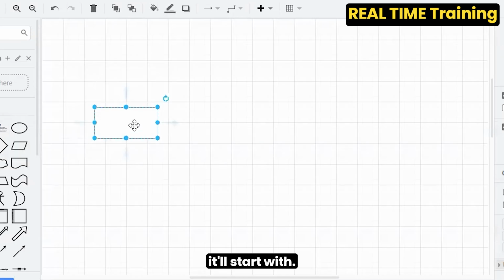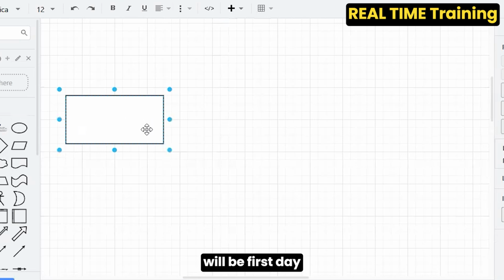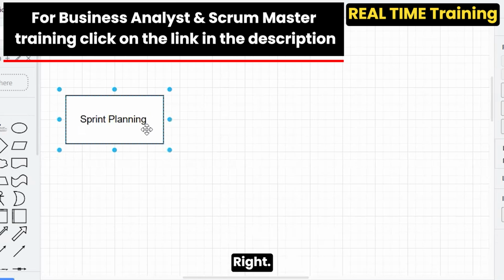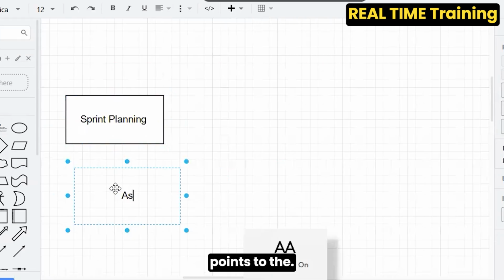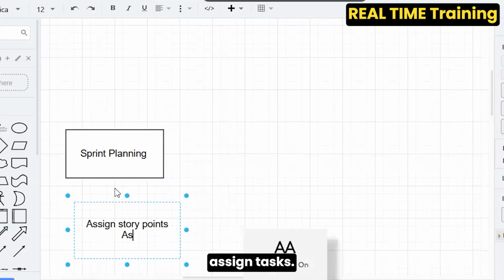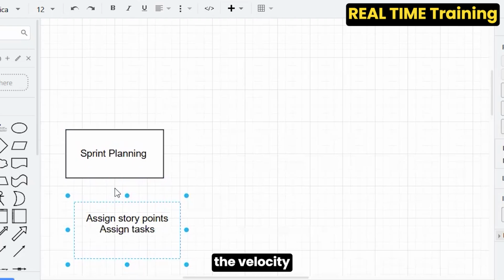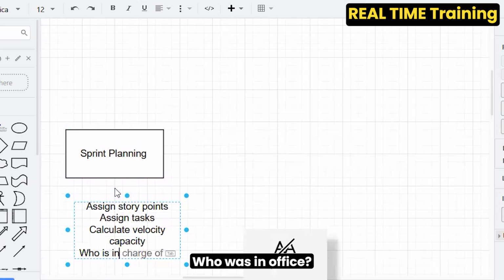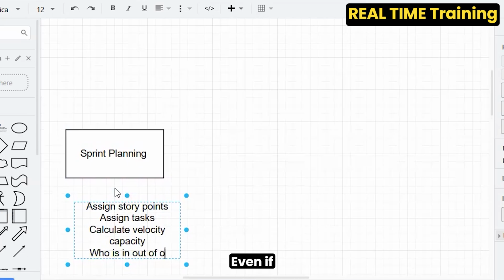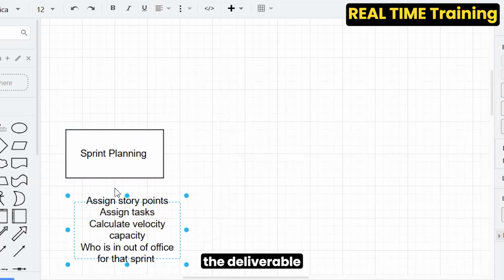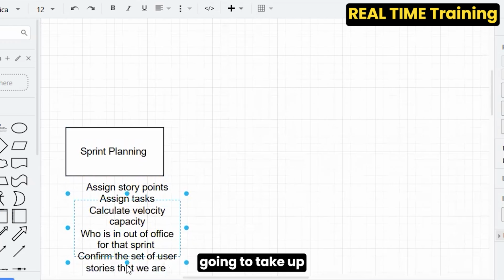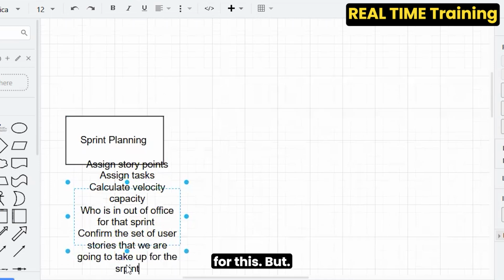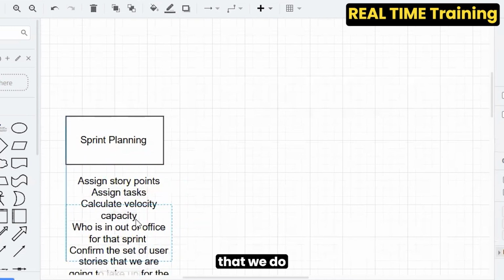When it comes to a sprint, the first day starts with sprint planning. What do we do in sprint planning? We assign story points and assign tasks. We calculate the velocity and capacity: who is in office and who is out of office for that sprint, even if it is one day, because it affects the deliverables. We confirm the set of user stories that we are going to take up for the sprint. These are all the activities that we do during sprint planning.